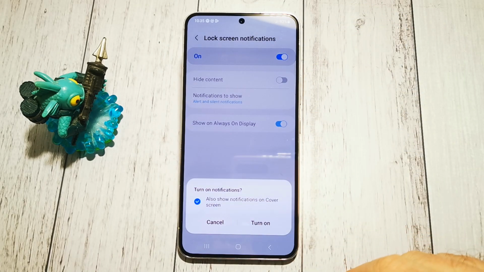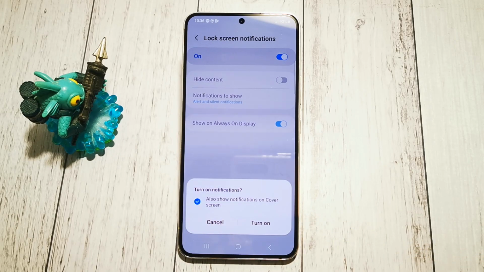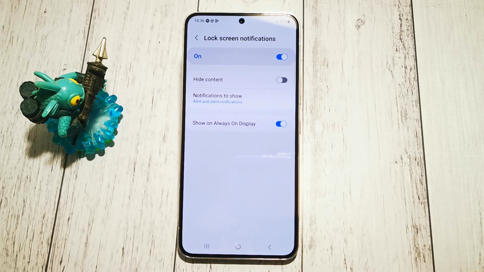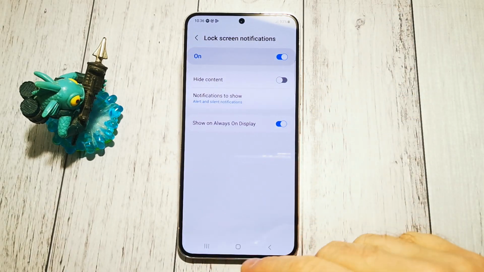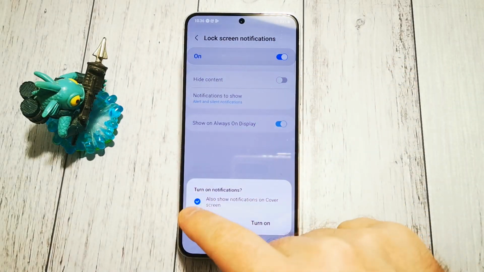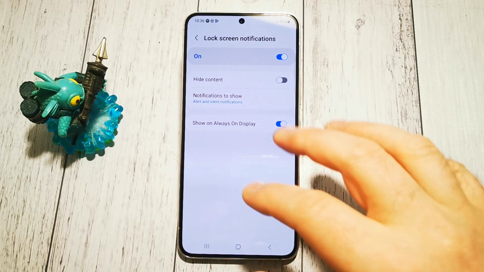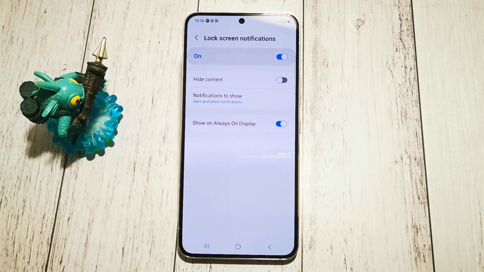We tap it once, we have a little pop-up menu. So turn on notifications. Also show notifications on cover screen. Yes please. We can choose not to show on our cover screen, but let's leave it on. And now our notifications are turned on both on lock screen and on our cover if we have one.